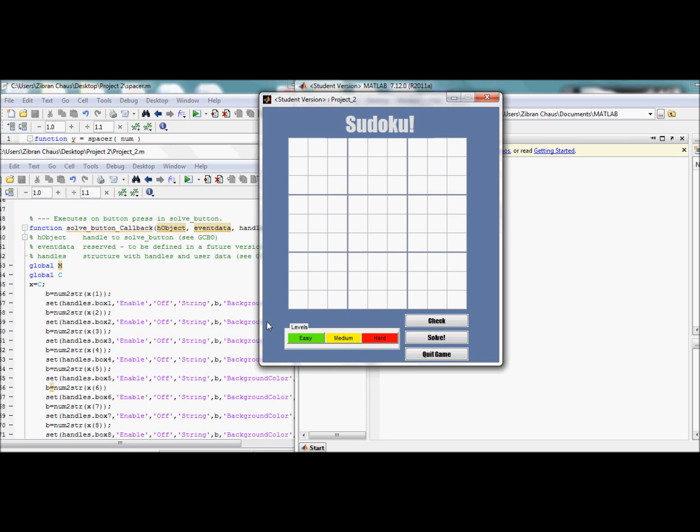Our task was to create a GUI for the game Sudoku, which the user can interact with and play on. Sudoku is a game in which the player must fill a 9x9 grid with the numbers from 1 to 9. The grid consists of 9 subgrids.